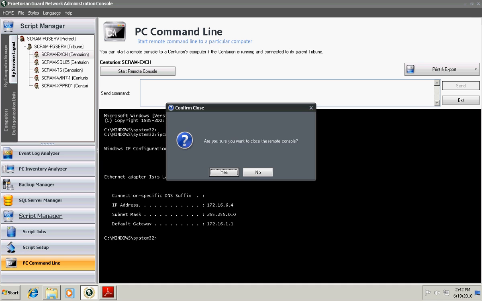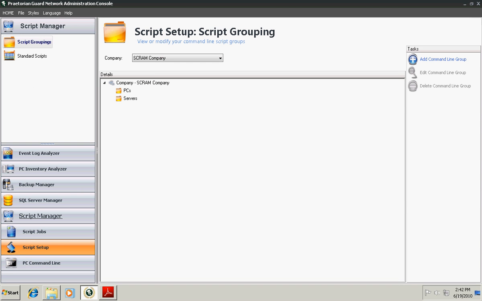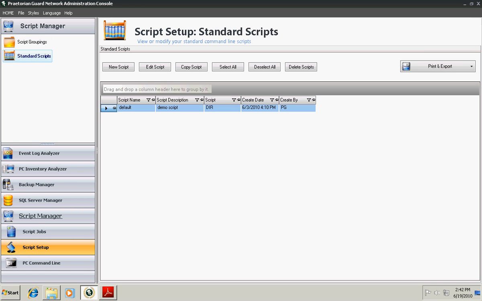Under Script Setup, we can easily set up different scripts that can recur on our network. These allow us to set up basically templates which can be edited, such as defragmentation or any other script that you like, perhaps mapping a printer.